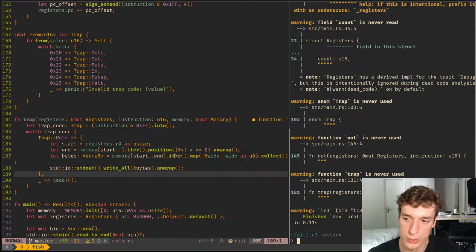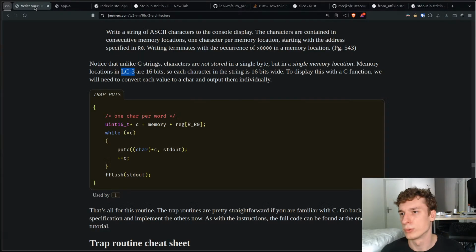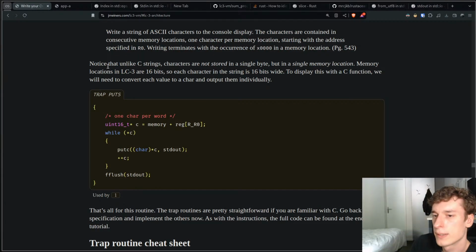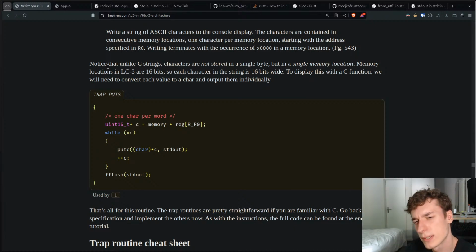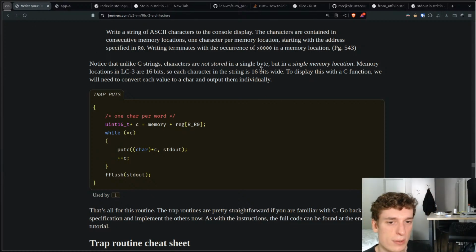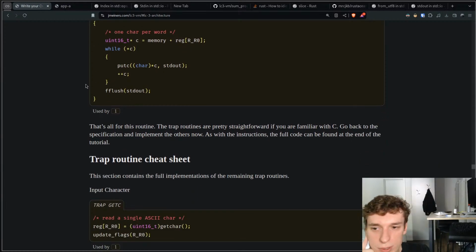So maybe I should do another one as well, or maybe I just keep following the tutorial. Notice that unlike C strings, characters are not stored in a single byte, but in a single memory location. Memory locations in LC-3 are 16 bits, so each character in the string is 16 bits wide, but okay, it just converts it to a 1 byte thing. To display this with a C function, we need to convert each value to a char and output them individually. Okay, sure, that's fine.